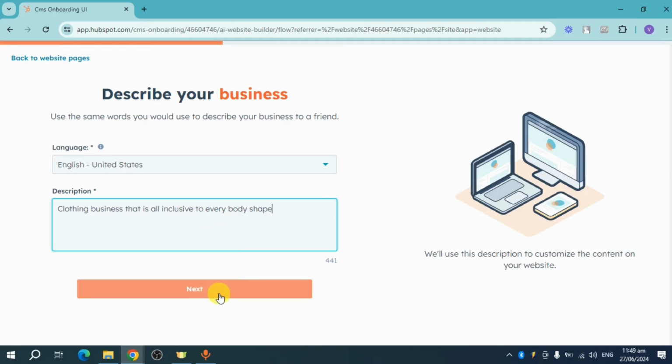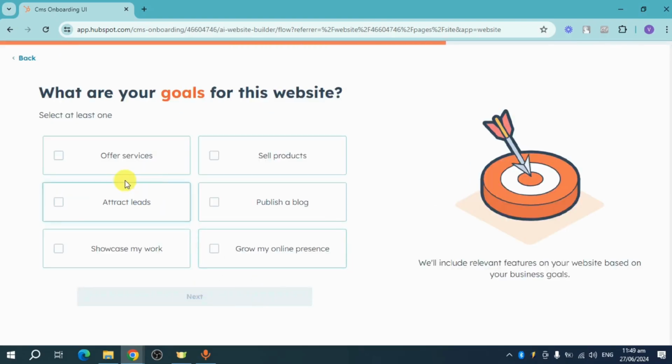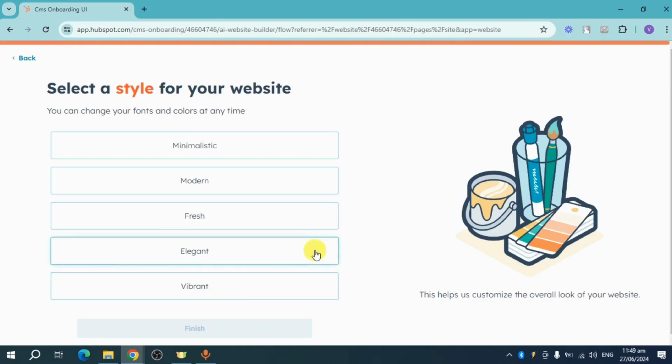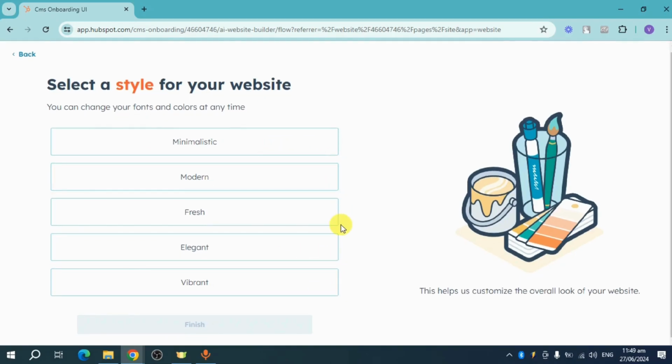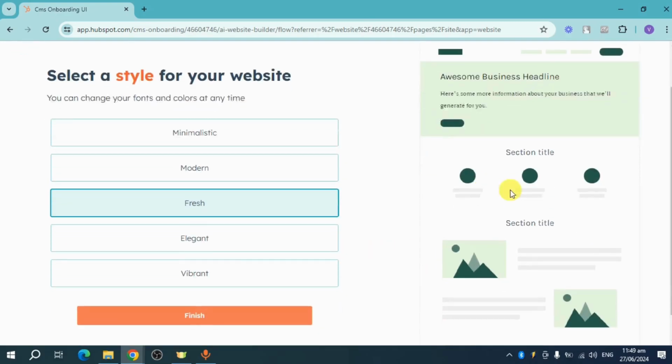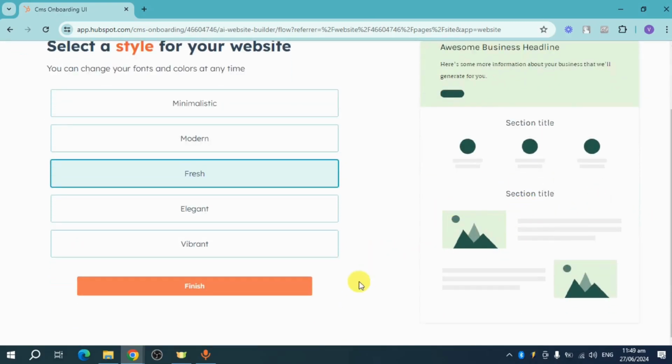Now HubSpot will use this description to customize the content on our website. And then in here, it will ask for the goals. So for example, for this, let's click on sell products and then click on next. Then it will ask you for a style that you want to use for your website. For example, for this case, let's head over and choose this Fresh right here. Now you should be able to see what it looks like.